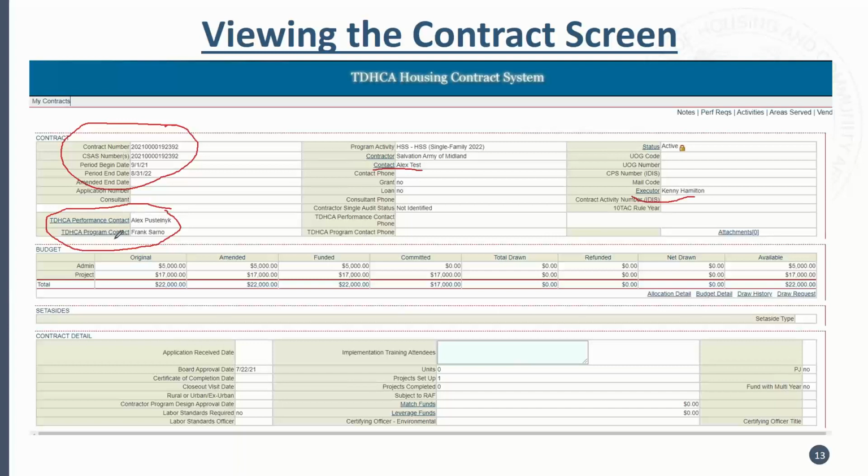This could change as time goes on and we add more staff, but that's going to be your point person. And then a notice that this contract is active, right? If it's active, then you're able to request draws. So this is just the basic information you'll see on the screen. We're now going to look at processing an administrative draw.